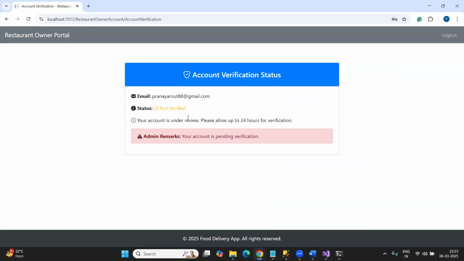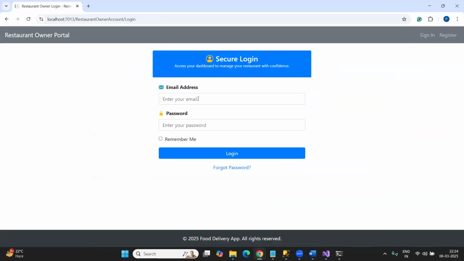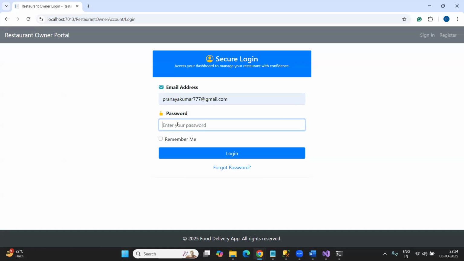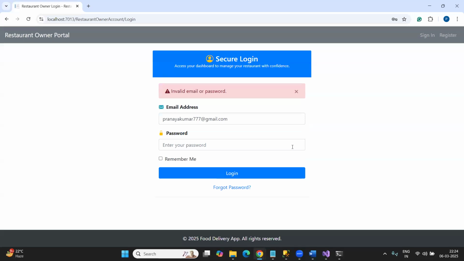So currently your account is in pending state. Your account verification is pending. Please allow 24 hours for your verification. Now you can see the log out here. Again, if you try to log in, you will come to this page. So whatever data we have provided, let me give this one and click this one.